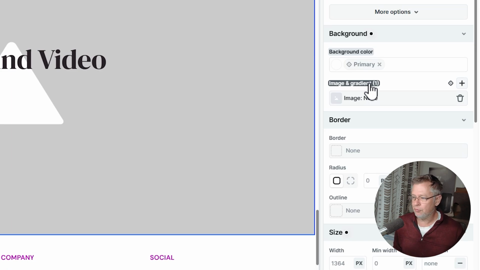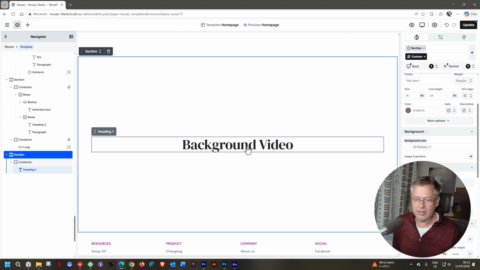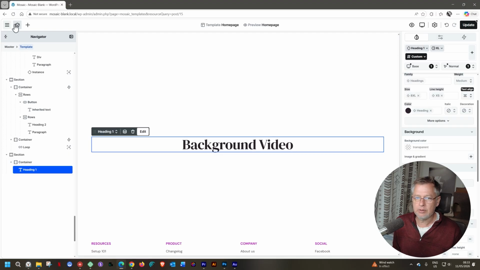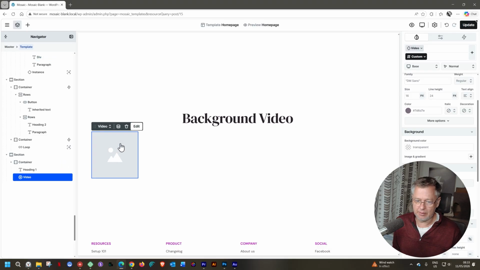I will remove image and gradient, alt click to remove and reset. And that means I have to bring in a video element. That's where I should have started with this. I skipped it. Sorry about that. So we bring in a video element, and I will go ahead and just click on the heading, then go to plus add elements and click on video, and it drops here.